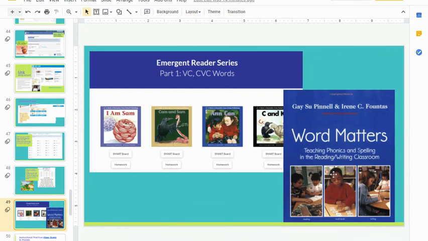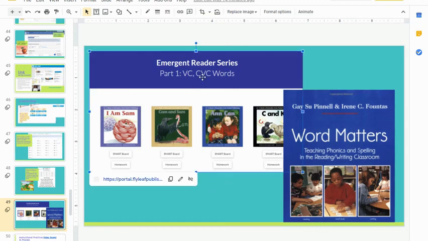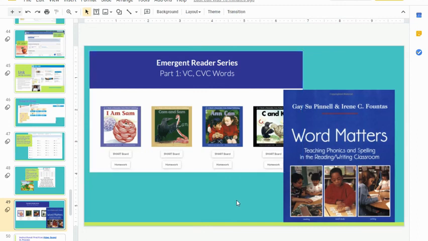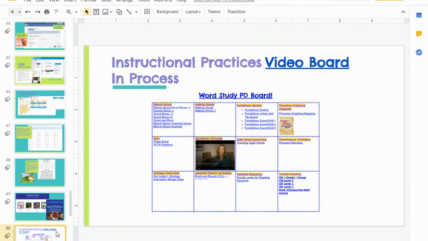Word Matters is, I know I haven't purchased that, but I think there's some of these around. It's a good book to use for word lists if you're looking for word lists for blending. This is a free site, at least for this year. It's called Flyleaf Publishing. They have some books that might have some of the patterns or skills that you're teaching that you could project during direct instruction.